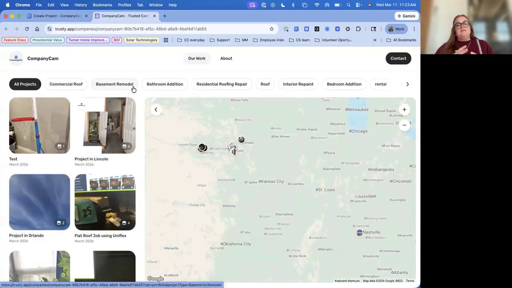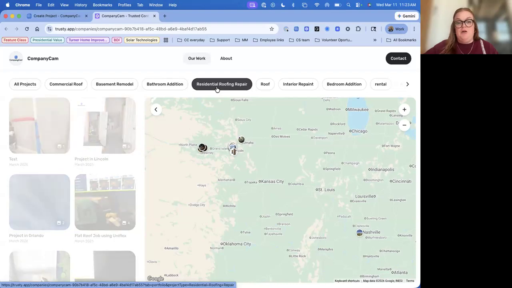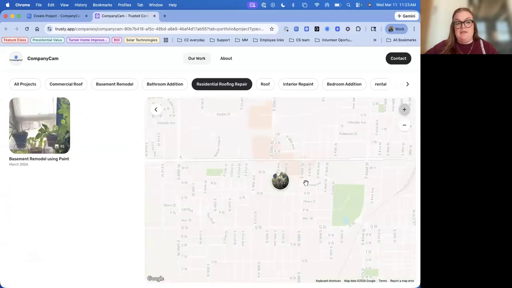So what this does is this is essentially a small portfolio site that is hosted by CompanyCam. Any of those showcases you created are going to show on the map here. They're also going to show in the sidebar here. You've got different options to find the project types at the very top. I can select the project type and it would show me the projects that have that project type listed.